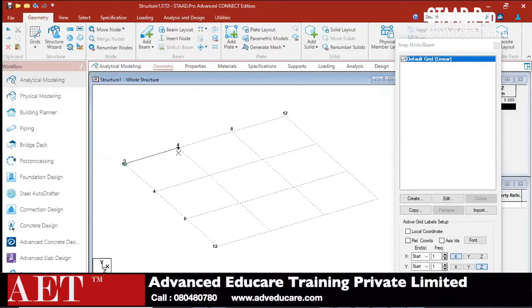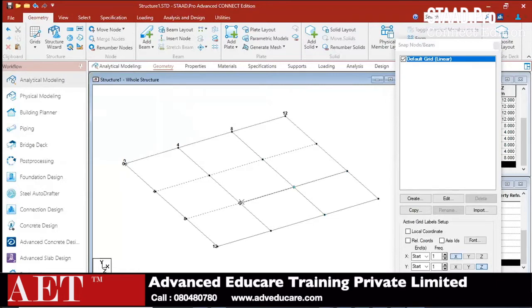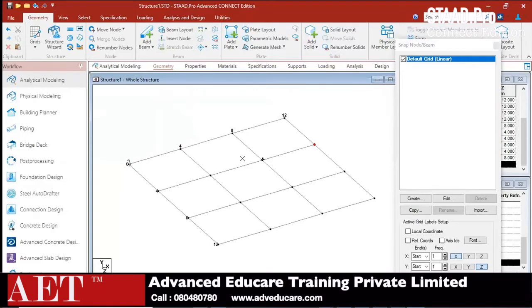Just select the first node and then select the second node. By selecting all the nodes, we can simply create the beam along X and Z axis. So this is how we can create all the beams in XZ direction.